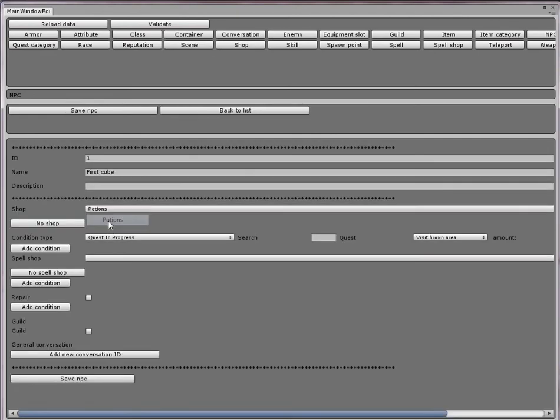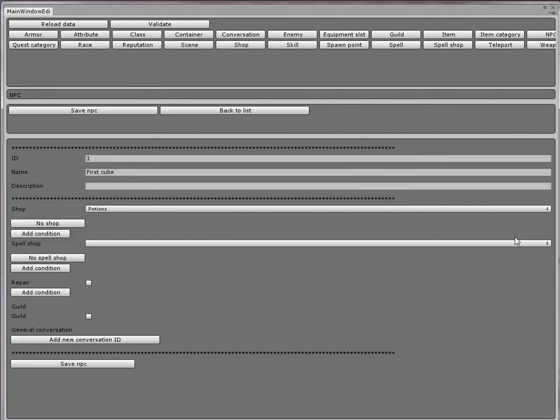Now we have to add this shop to the NPC. So I will select potions. Oh, sorry, there is already something, so I will delete it. Okay, so we now have the potions shop for the first cube NPC.